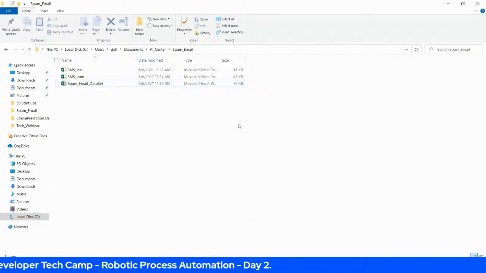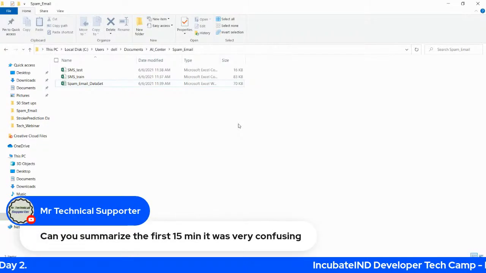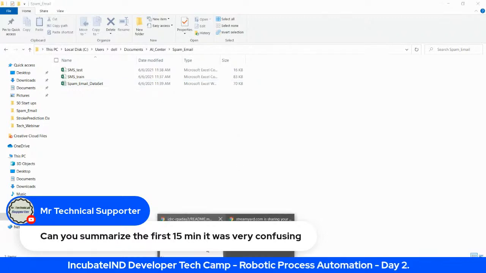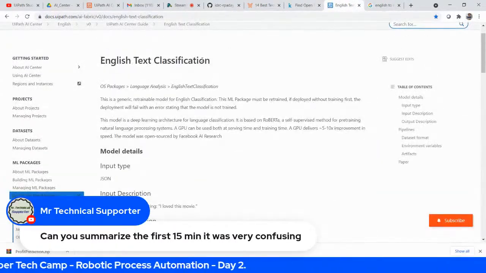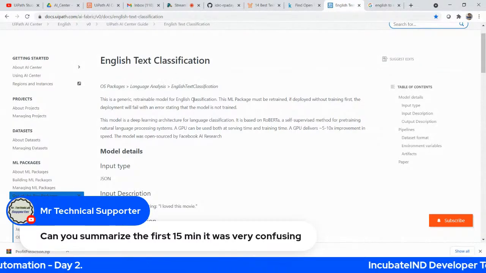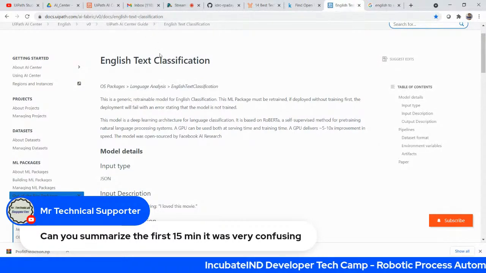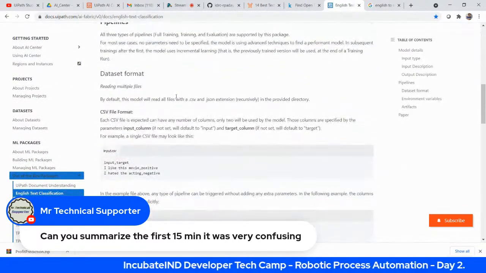So Mr. Technical Supporter wants to summarize the first 15 minutes. Yeah. So what we have seen in the first 15 minutes is that with each and every ML model, you have different rules. Now the task that you have given is an English text classification model. Before you train this specific model, all you have to do is read this documentation provided by UiPath. You have to understand what the input data is.